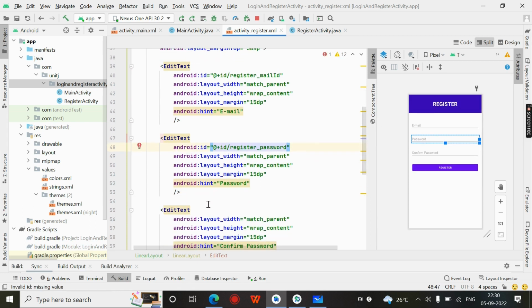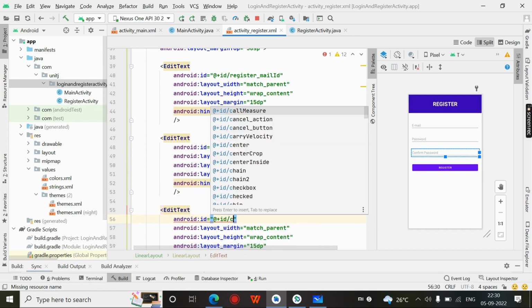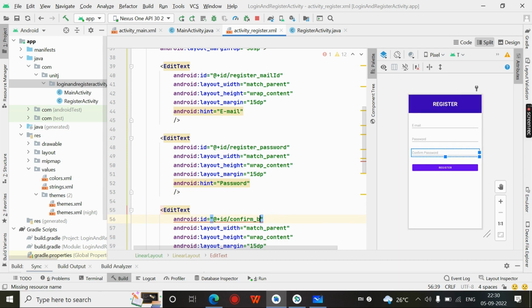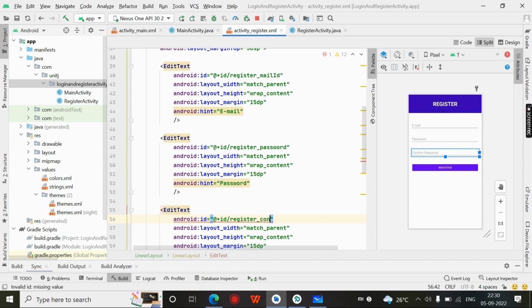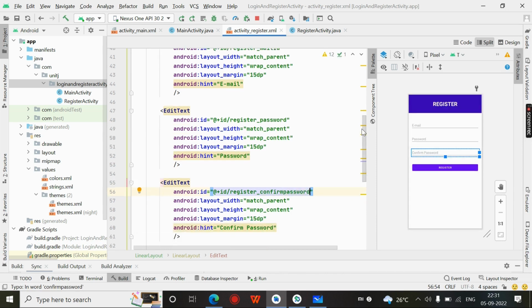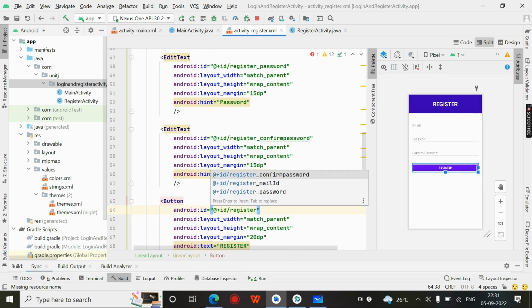Then I add another ID for confirm password. Sorry, register confirm password. So that's it. Then we are going to add the register button. Sorry, ID register, right? Register button.